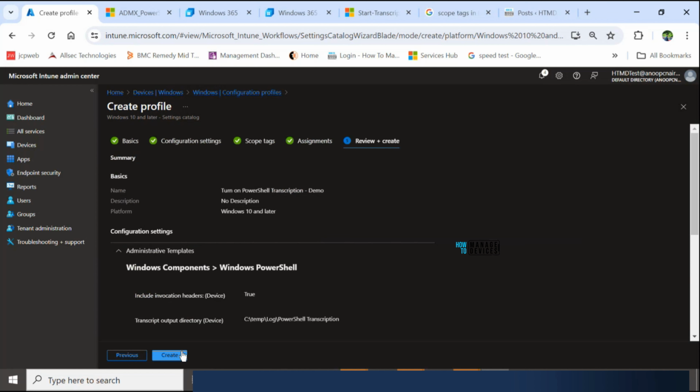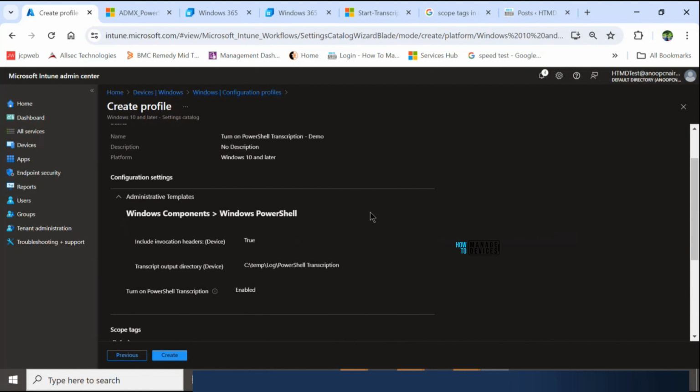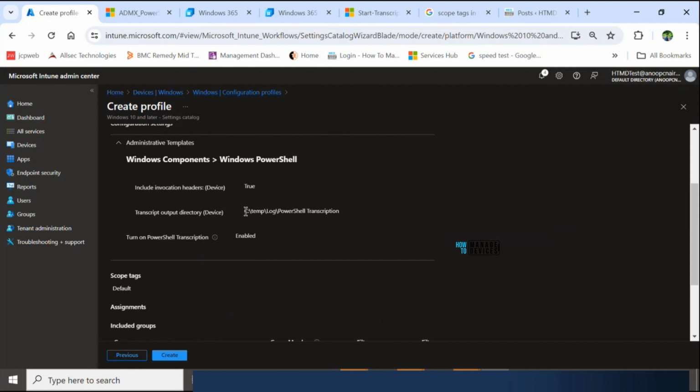So click on next. And here in these settings, we need to verify all our settings are correct, and we have set all the necessary settings we already predefined here. There are not many settings over here. We already mentioned the output directory, and we have already turned on the invocation headers and turned on the PowerShell transcription.